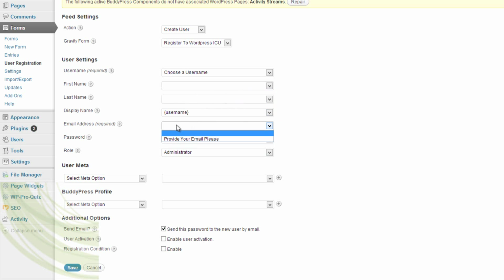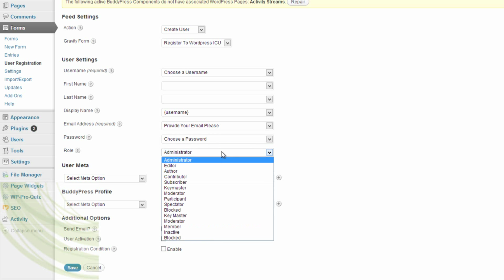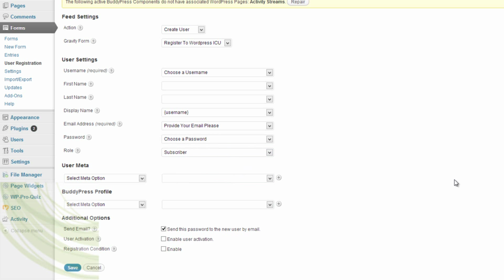As far as the email, it will be set when the provide email field is filled out. Okay, the password is the choose a password field. Okay, and then you can select the role that the user will be when signing up. So we'll just do subscriber. Now, here comes the important part.